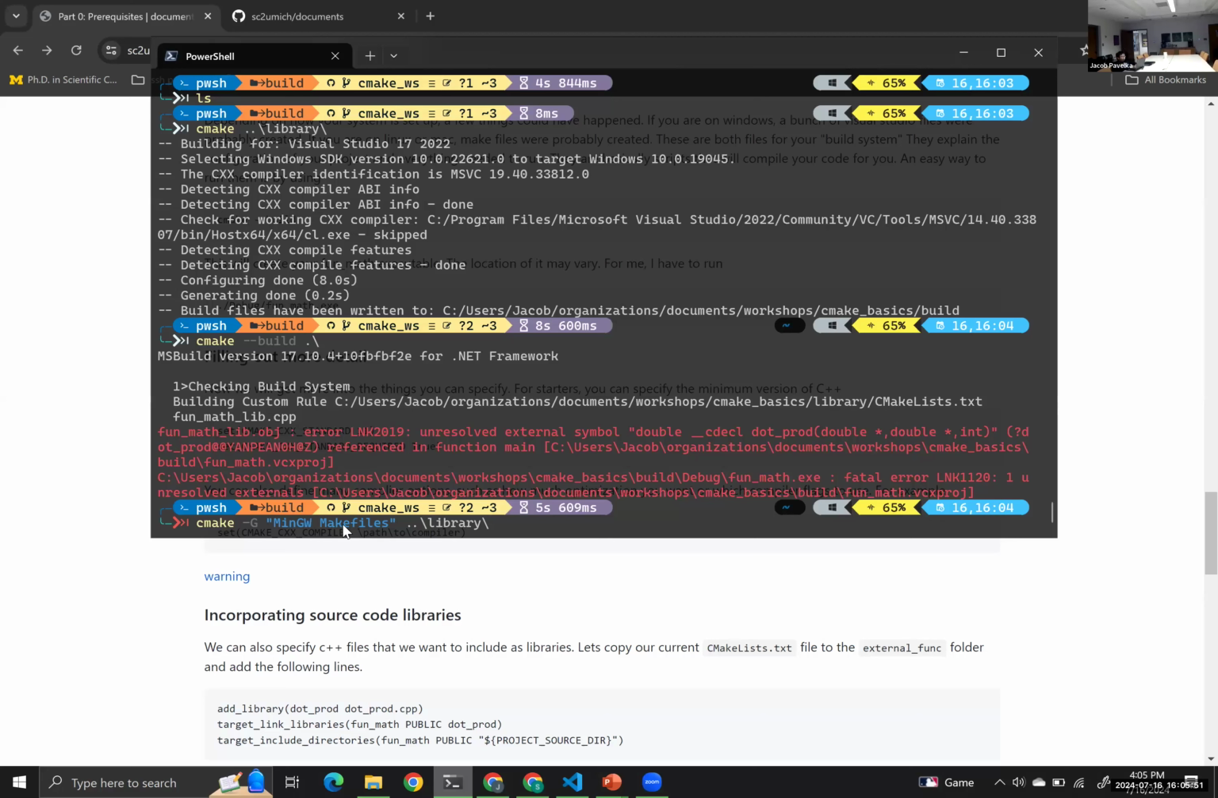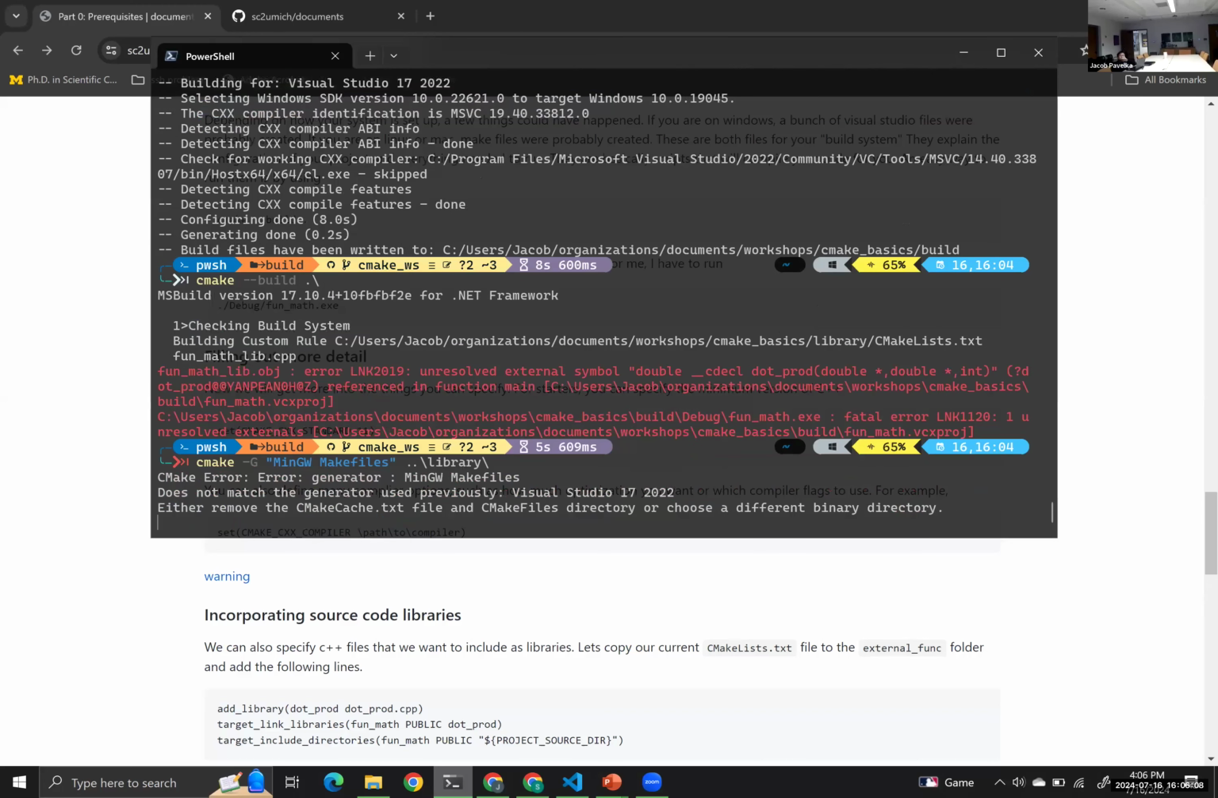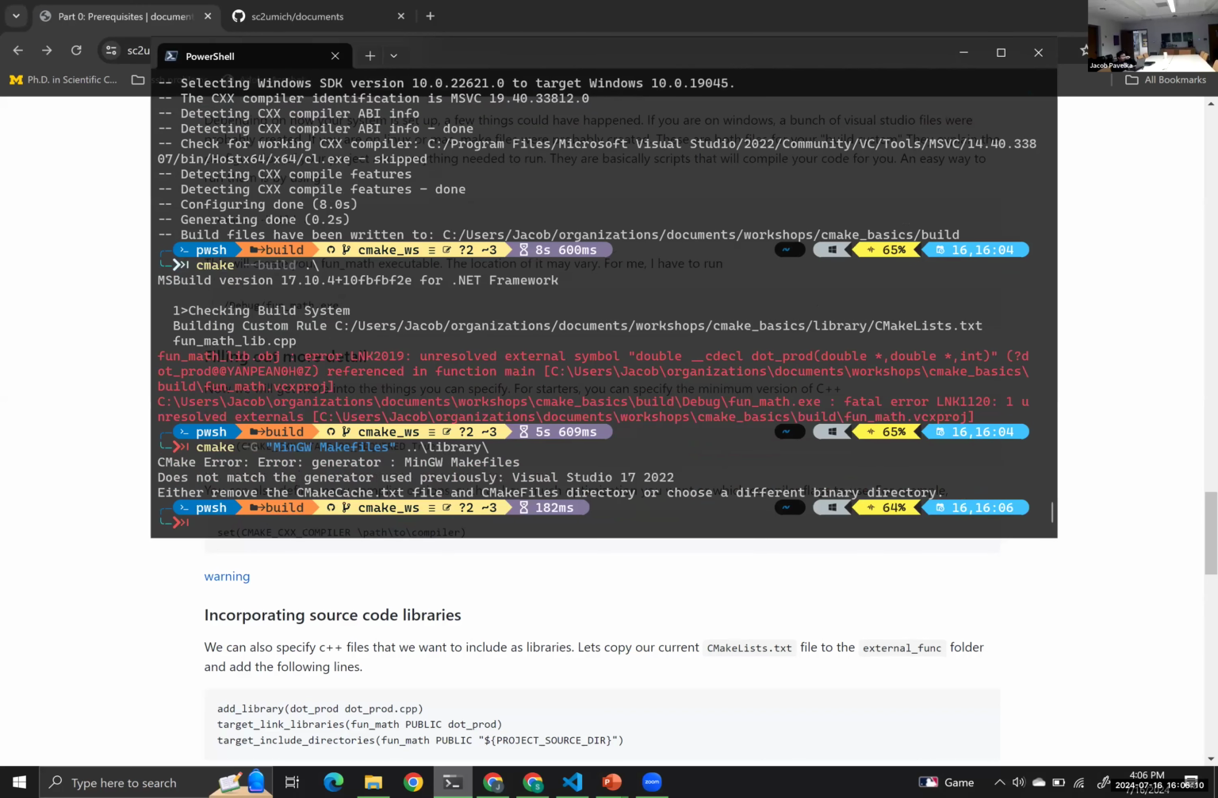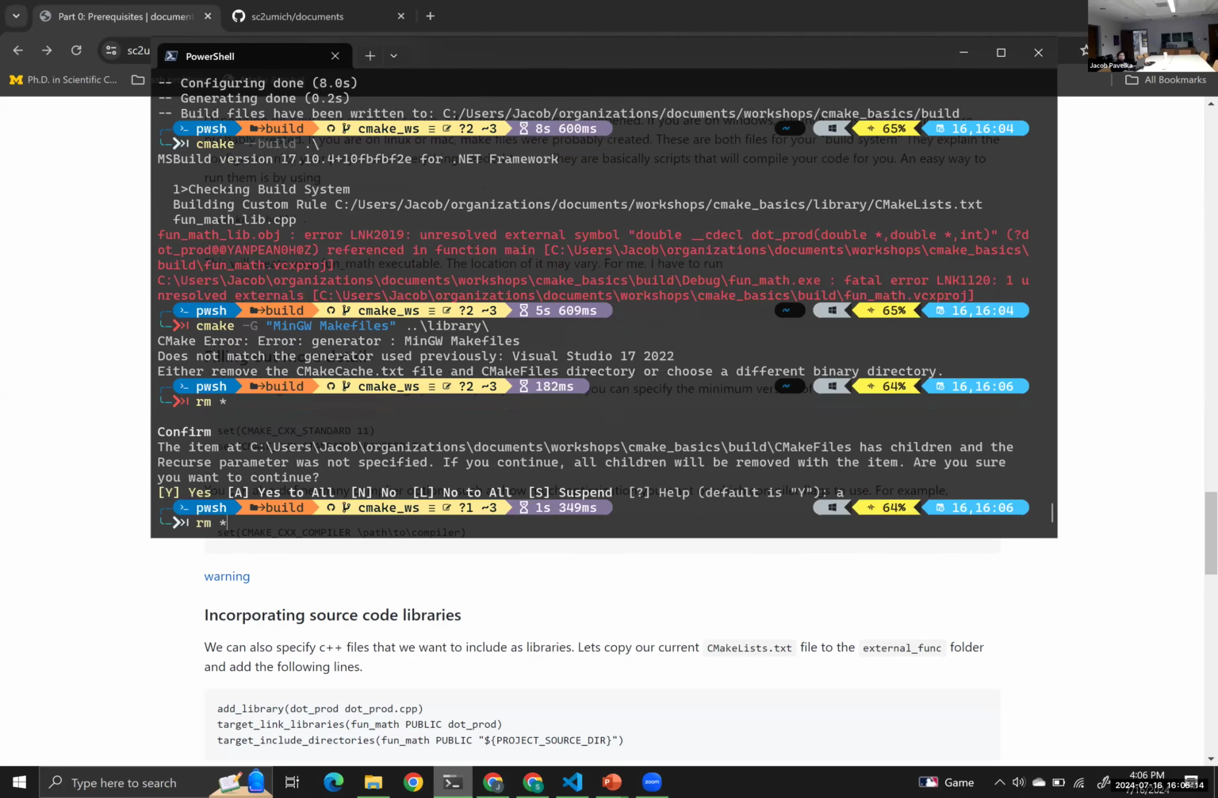If you have some other type of emulator for these things, you would have to use a different type of makefiles. But by doing this, we're going to configure our project to use the same type of compiler that we used to make our library file in the first place. Oh, okay, so make sure you remove everything that you previously did with Visual Studio.